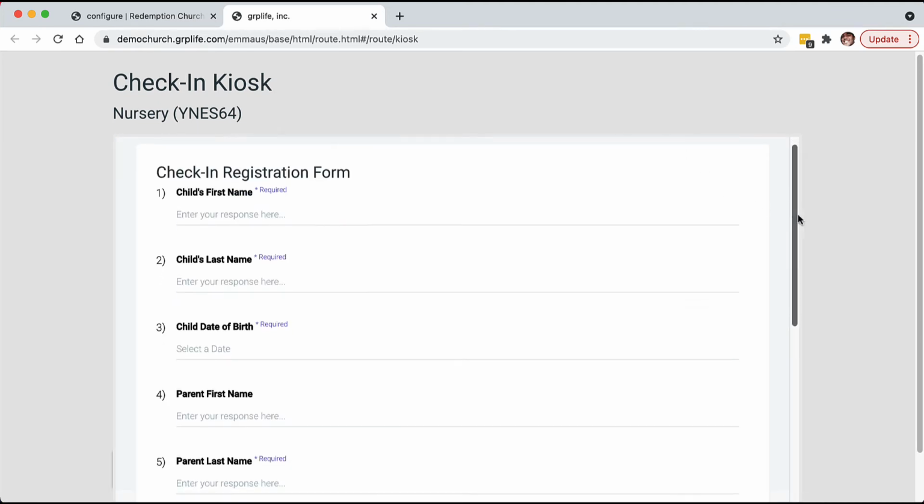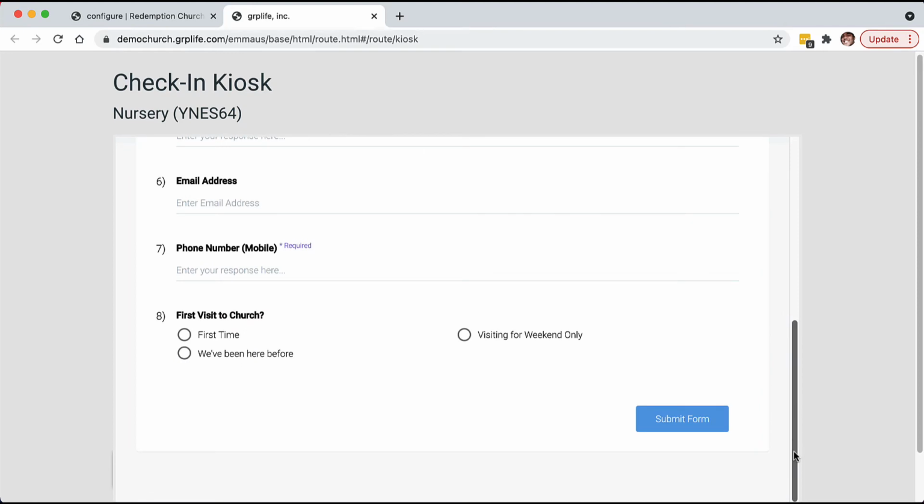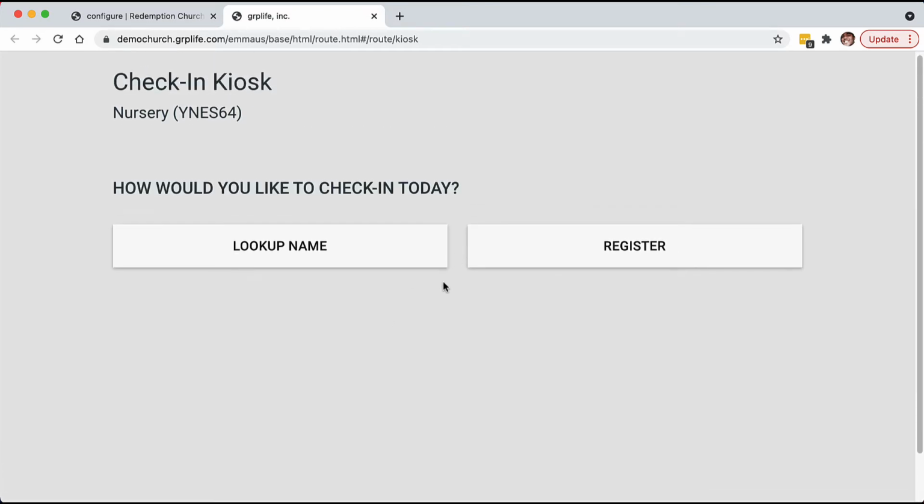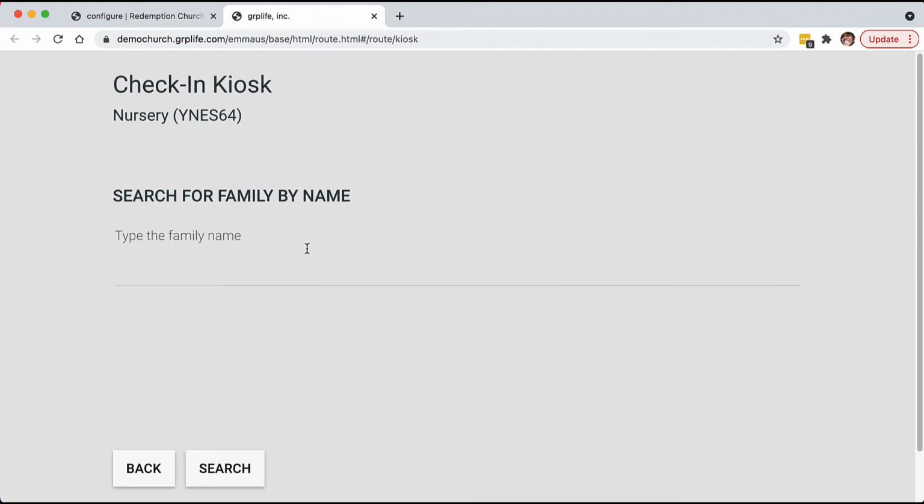Okay, I got the form situated. It was submitted. The data's in there. And now I'm going to close that form out. No, actually, I don't close the form out. I just go ahead and click done down here at the bottom. And now I can look up by name again. I want to look up Childs.